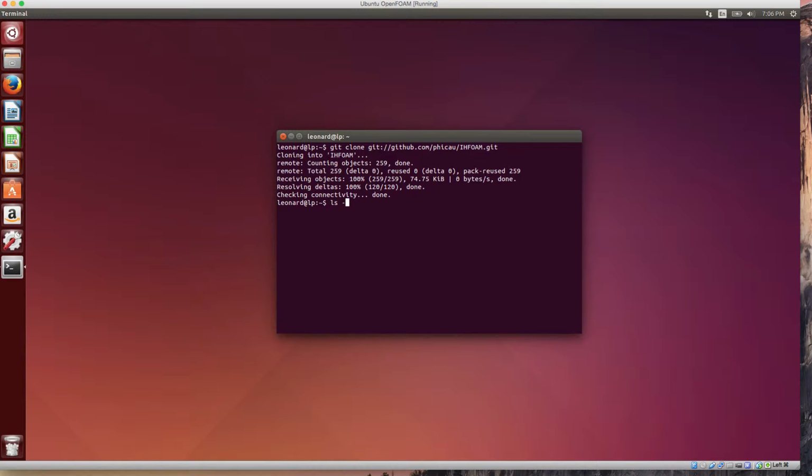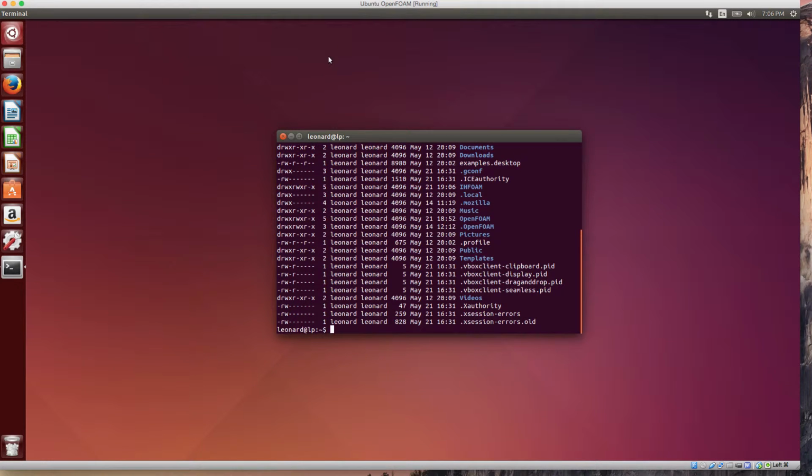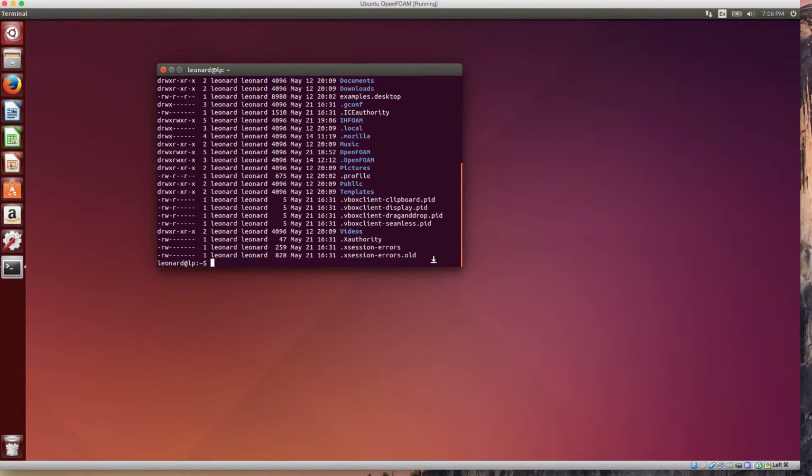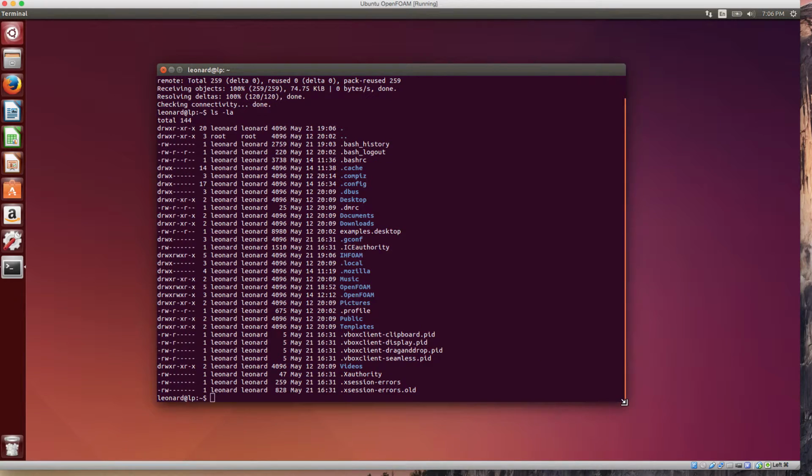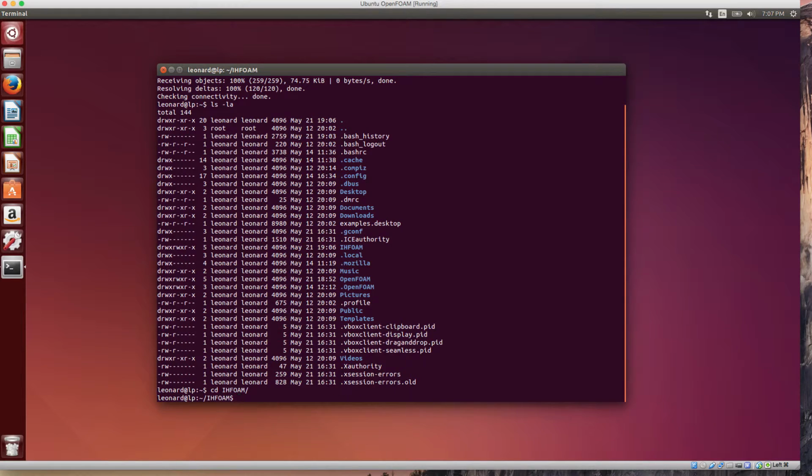Okay, so now if we do an ls -la, let's make our window a little bit bigger here so I can show you guys what's going on. There we go. You see IHFOAM right here. So what we're going to do is navigate to IHFOAM. You can start typing it, cd space IHF, make sure they're capital, and press the tab key, and it'll go ahead and populate it for you.